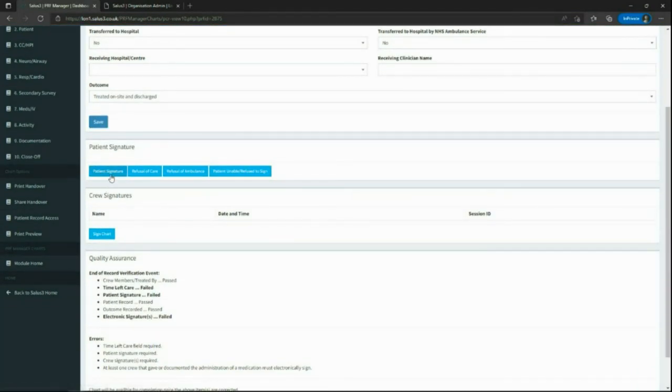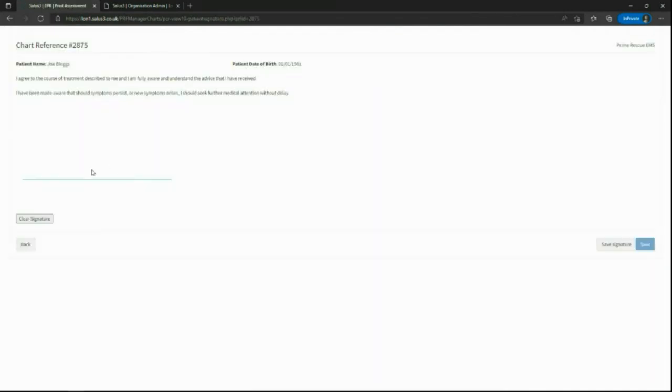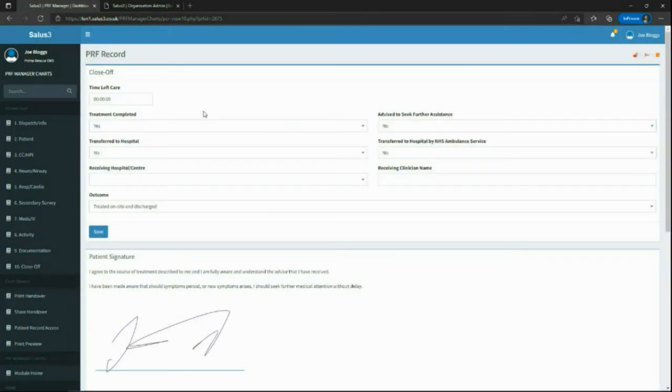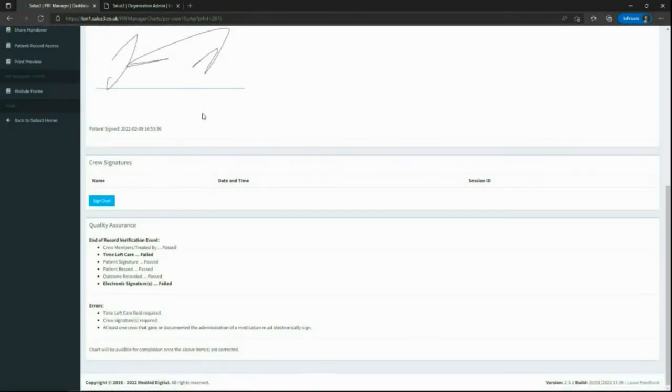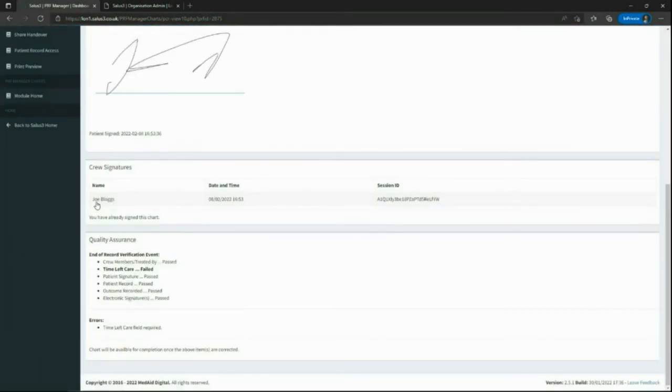obtain a patient signature. There's also options for refusal of care, refusal of ambulance, and if the patient is unable or refused to sign. So obviously if it's on a tablet device, using a finger and a screen, they'll be able to sign. The information here which they're signing to can be customized by yourselves within the organization admin area. And the crew signatures, so your crew can electronically sign the charts once all treatment has been finished.